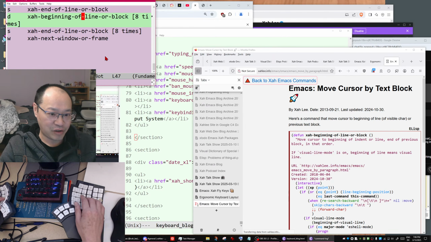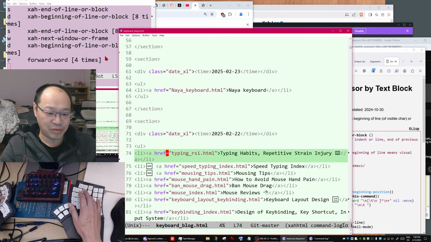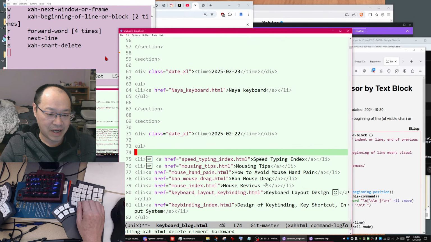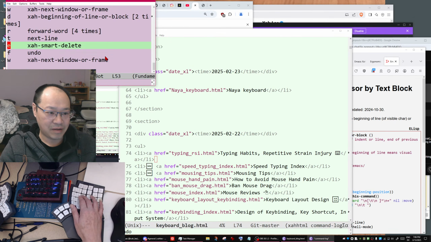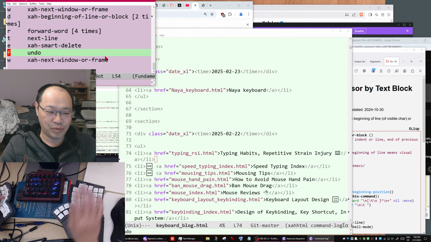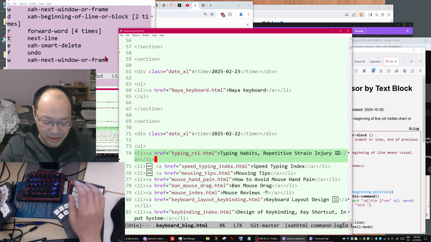So the pink window shows all my command calls as I do them. For example, delete that line, undo. You can see smart delete and undo. And the keystroke on the left, that's the Dvorak keyboard layout. Okay, that finishes my introduction.